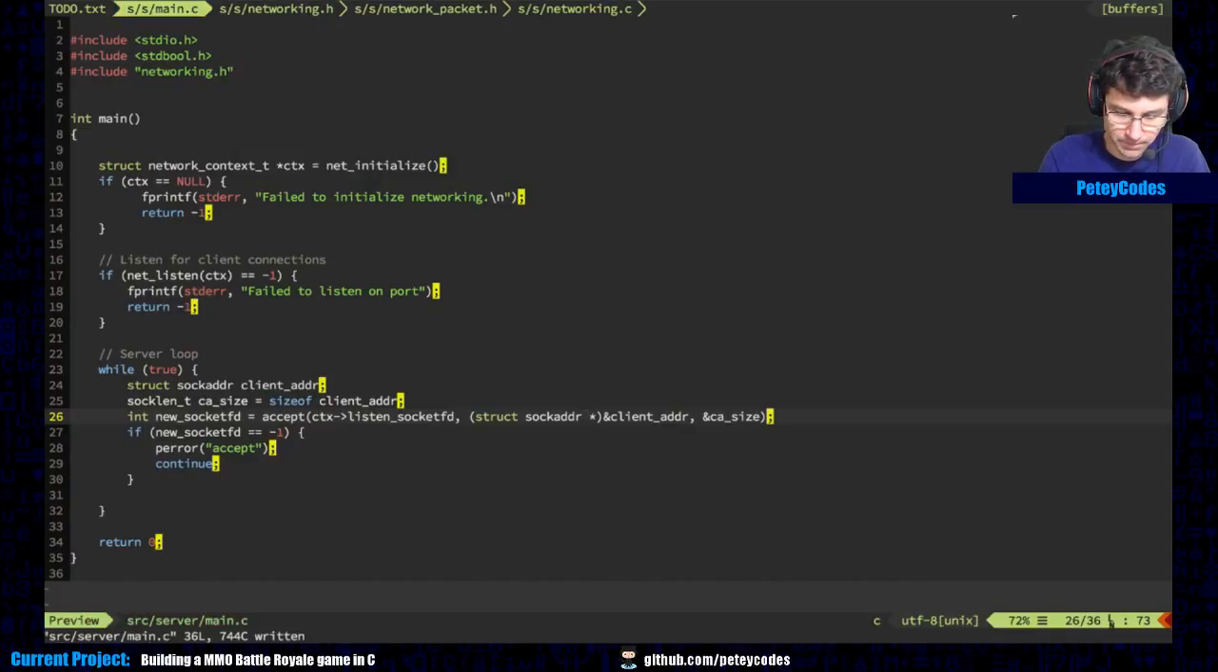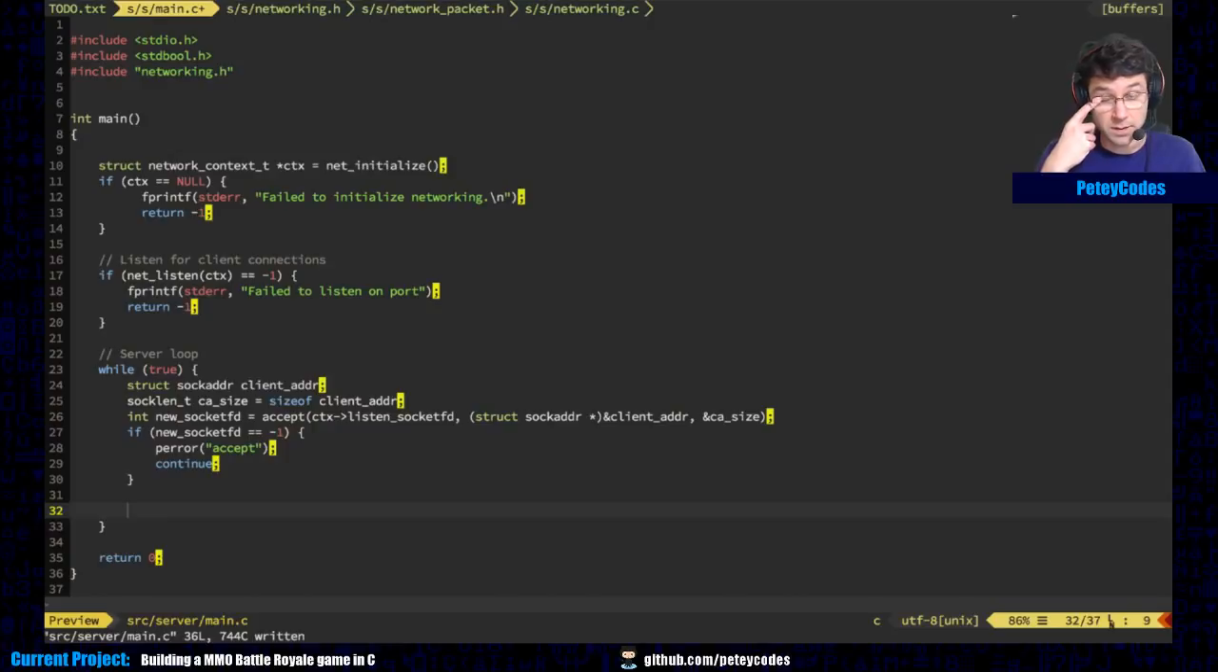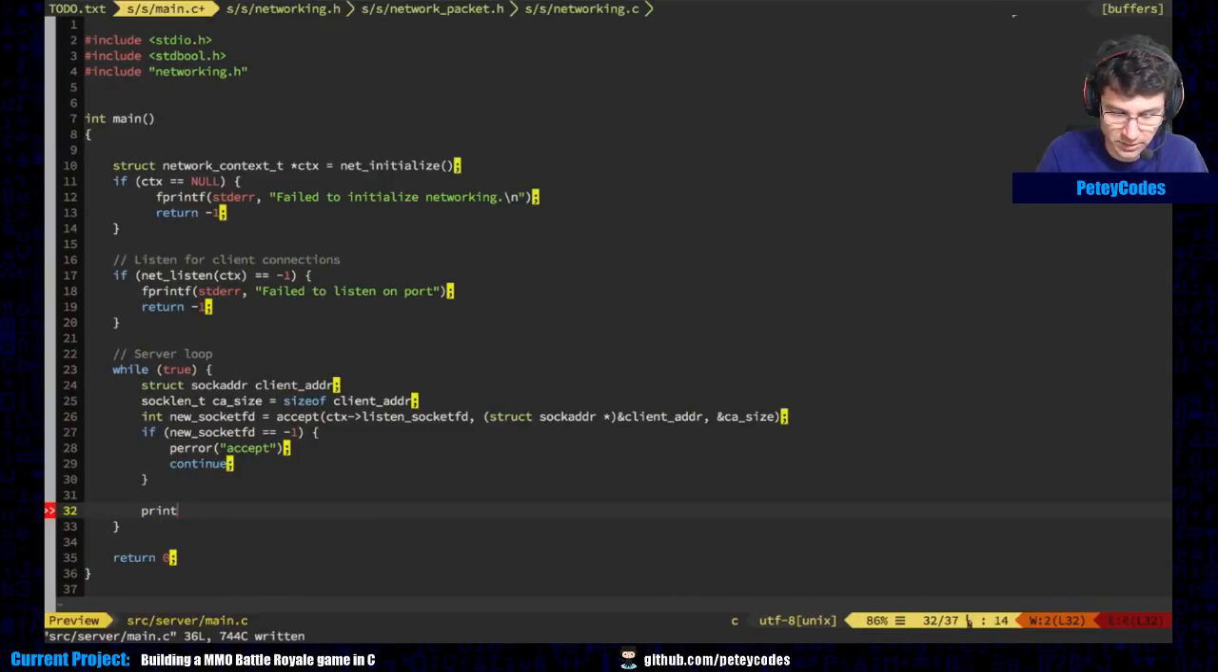All right, so if we fail to accept, that's not worthy of terminating the entire server. So we're just going to continue. We'll log the error, and we'll just keep going. And so then the next step, we're going to want to print some debugging stuff. So we'll do printf accepted connection from, and we'll do an IP address here. We'll want to log this, and so I need to turn that into a string first.